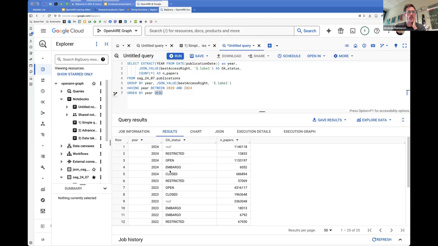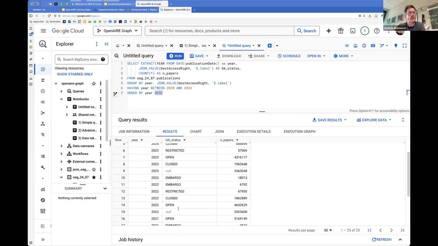Then for each year, you start seeing things. It means that for these 1 million 140,000 and a few more records, you don't have a best open access status set, so it's unknown. And then for every year you see the second level of aggregation for all the values.